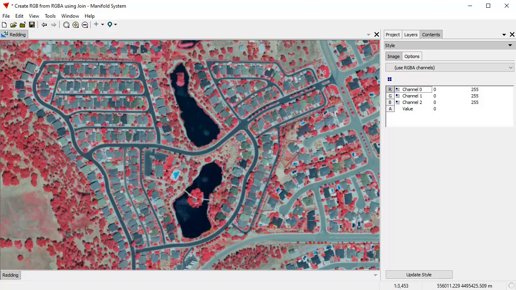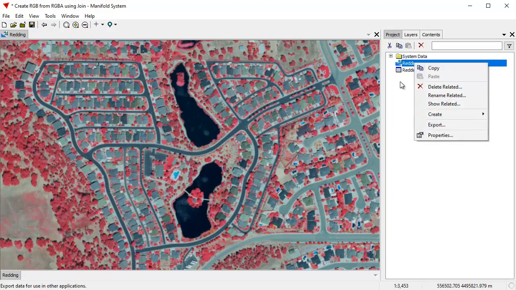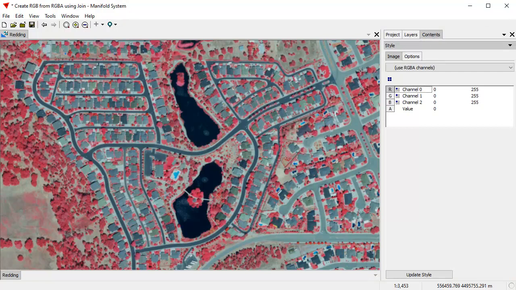Now when we export this image, if we right click on Redding and choose Export, say we export it as a TIFF, it's going to export as a 4-channel image, because all 4 channels are there. Now, when we open that TIFF using other software, it might not know, the way Manifold does, how to treat that 4th channel as some sort of functional channel, as transparency or whatever. What most viewing software packages will do is, if an image has 4 channels, even if that 4th channel is supposed to be infrared, they're going to treat that 4th channel as if it's an alpha transparency channel. And the effect will be something like this.